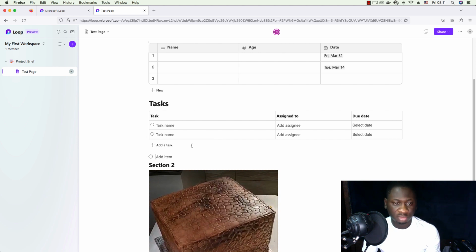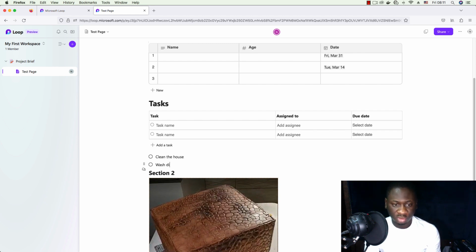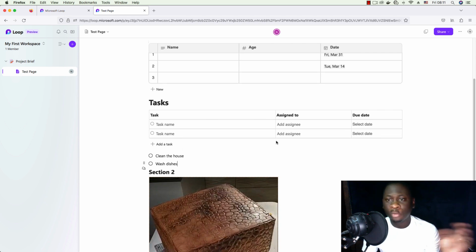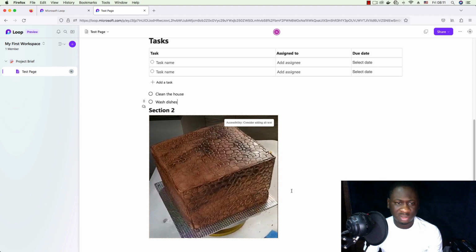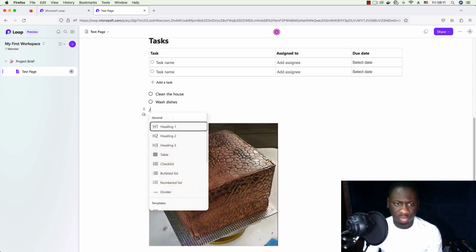Checklist. Okay, yeah, your regular checkboxes and tasks. Clean the house, wash dishes. So up until now, everything is just Notion-like. Everything looks like Notion. And let's see if there's any other interesting component.